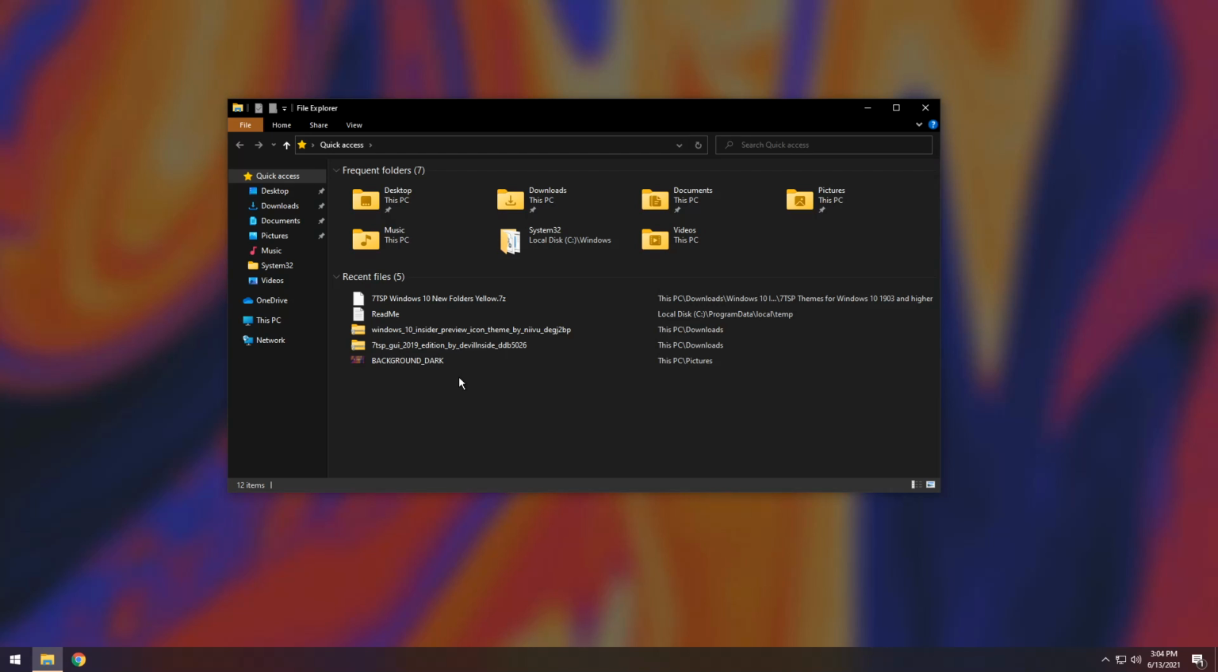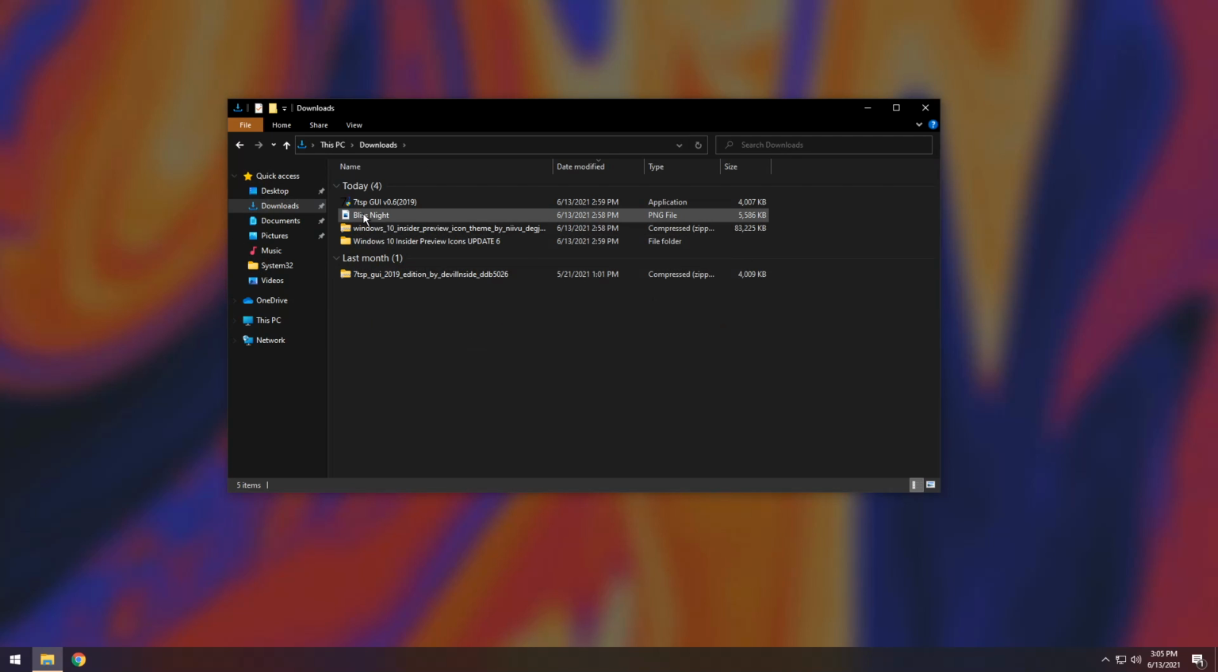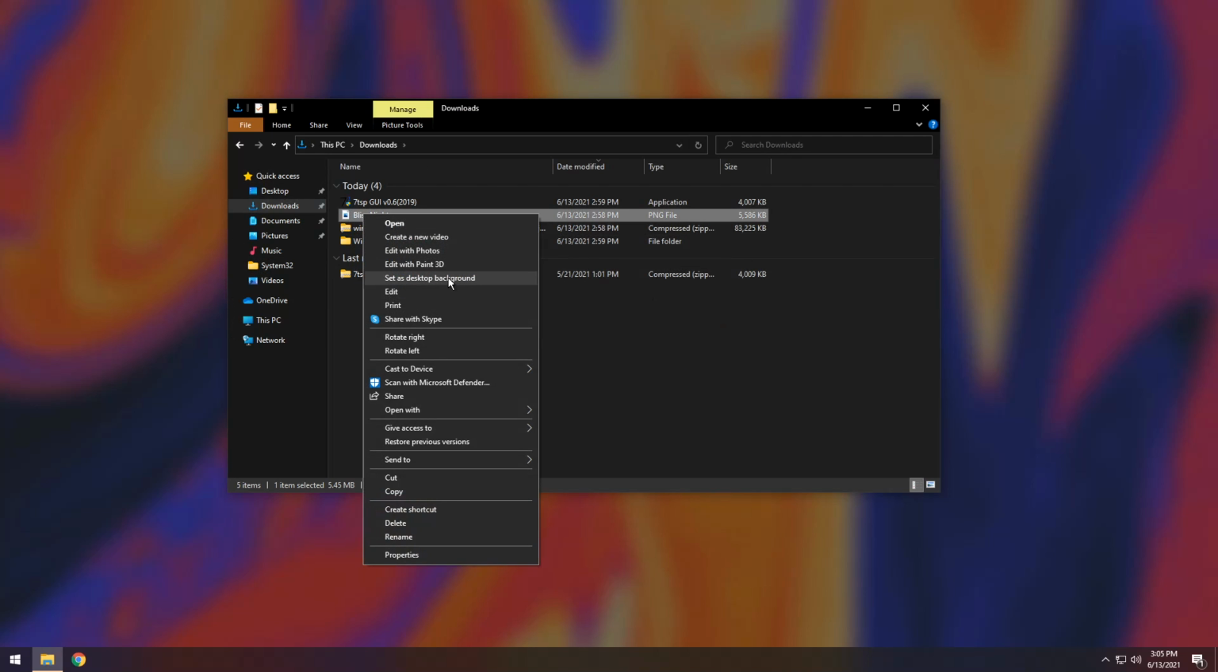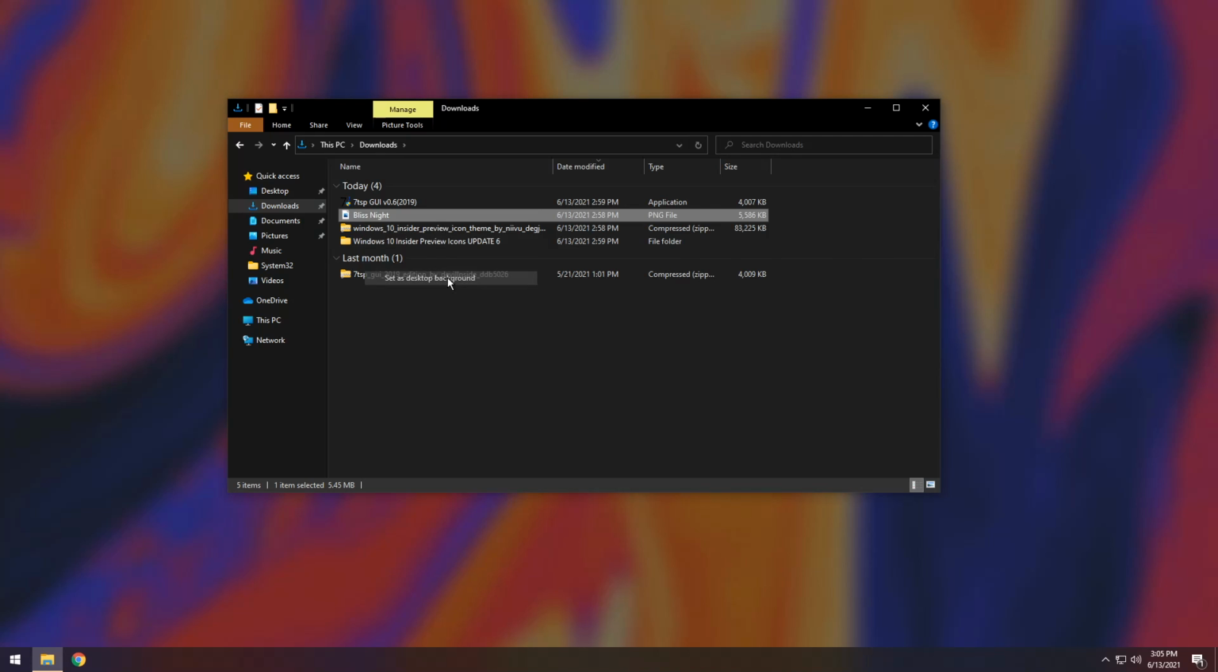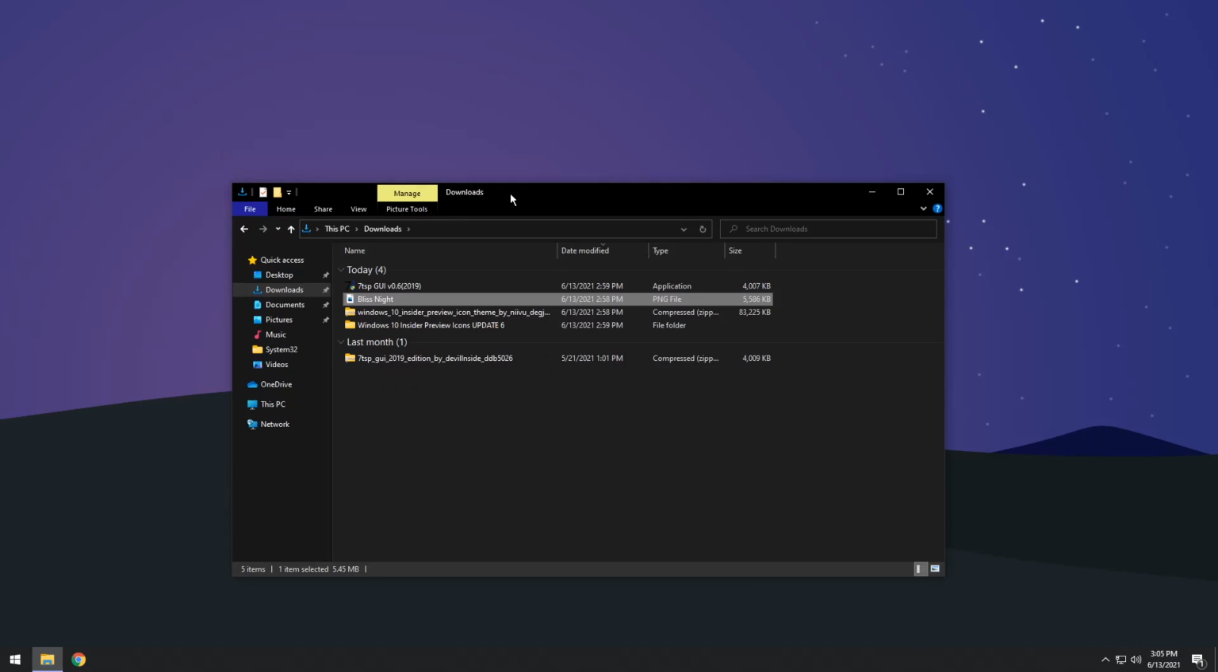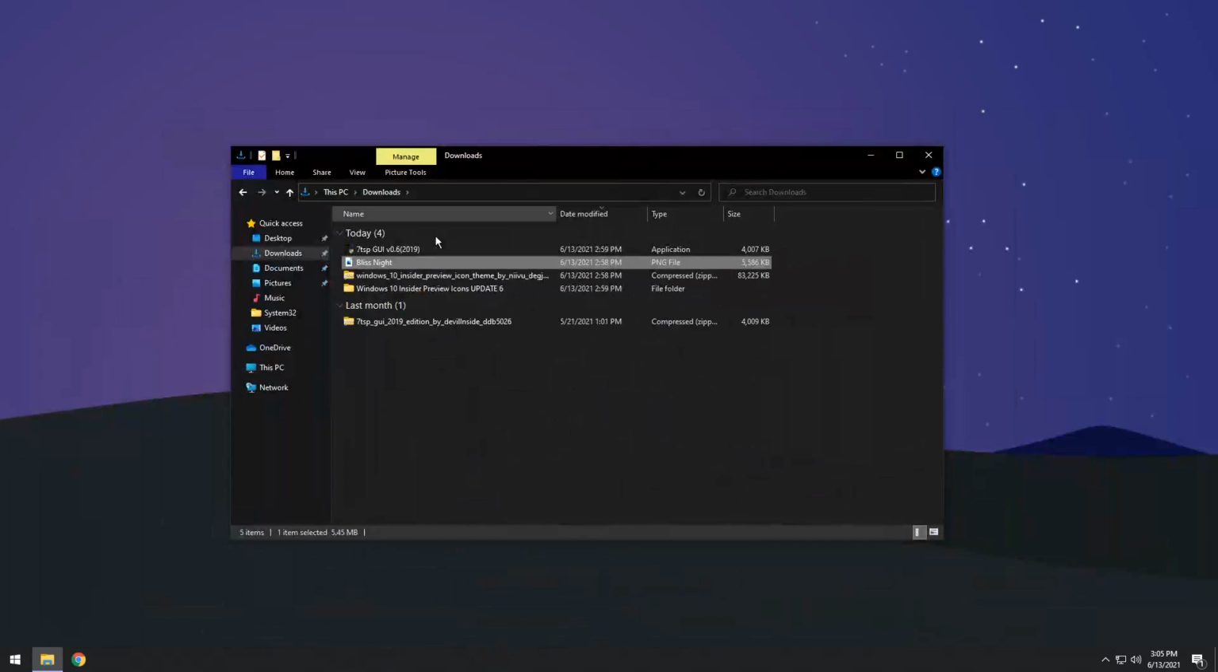And if you don't like it, I can always show you how to uninstall it in the second half of the video. So moving on, we need to go to our downloads. We need to right-click on Bliss Night and select Set as Desktop Background. And what that will do is now make it look nice and modern, fancy-pantsy.